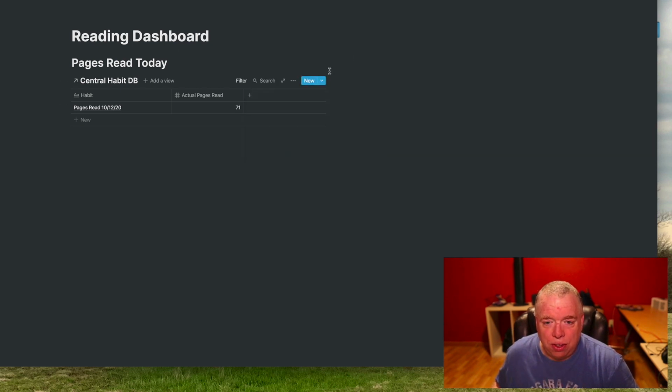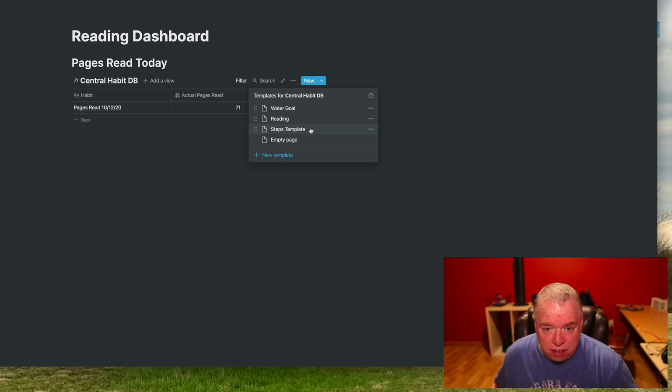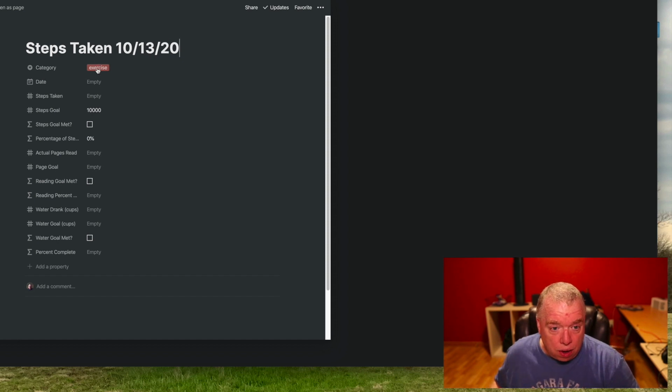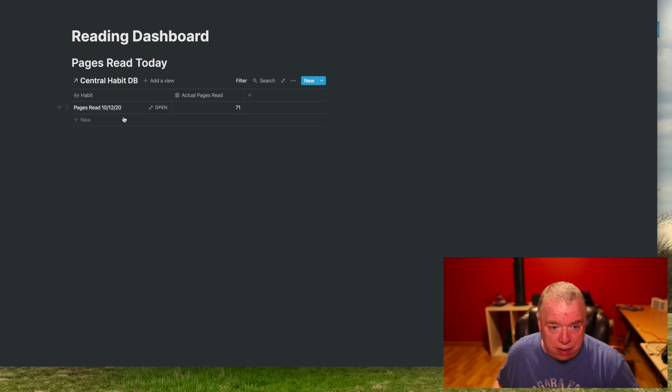And the other real cool thing here, which I'm going to show you, is let's say I want to add another entry for tomorrow. Now, I could go in here, hit my steps template. Let's say today was the 13th, which it isn't, but let's say it was. I can say steps taken 10, 13, 20. And then I could go in, say the 13th. And let's say I took 9,000 steps. All right, and I bail out. Notice it doesn't show up in my database here because it's not today.